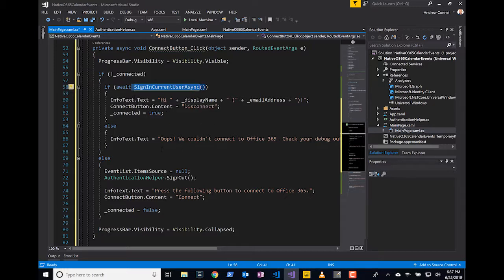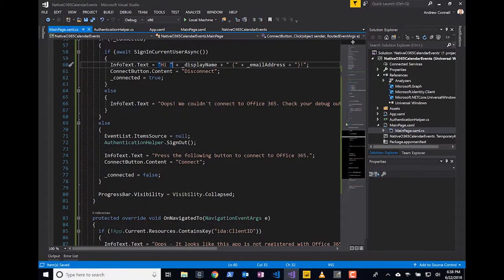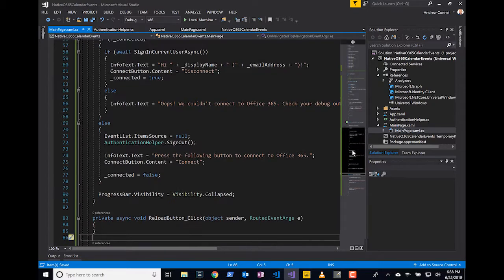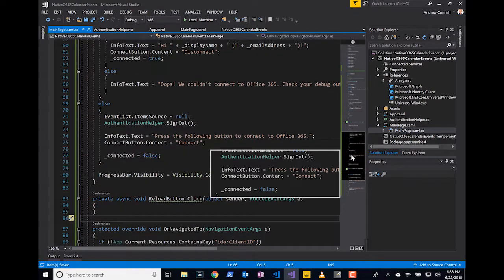And if it is connected, then it'll go ahead and sign them out and change the visibility back to collapsed after all of that stuff happens. We want to wire up an event for our reload button that I'll just have do nothing for right now. But now our button isn't all abandoned and everything just yet. So let's test our application.